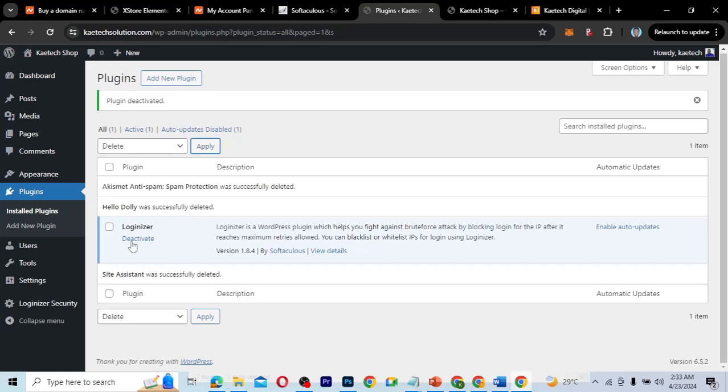Okay, so now I only have this Lognizer plugin. I need this one because it helps me fight against brute force attacks by blocking people who log into my website without my notice. Okay, so there are some people just fidgeting and trying to log into your website. This plugin helps to block all those IP addresses.